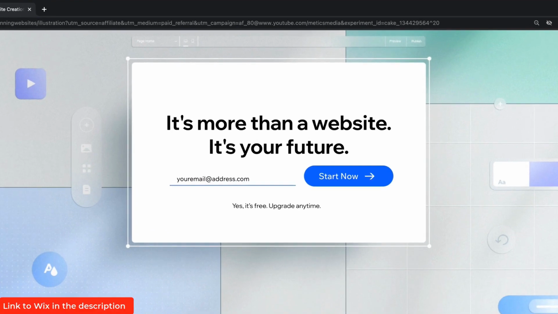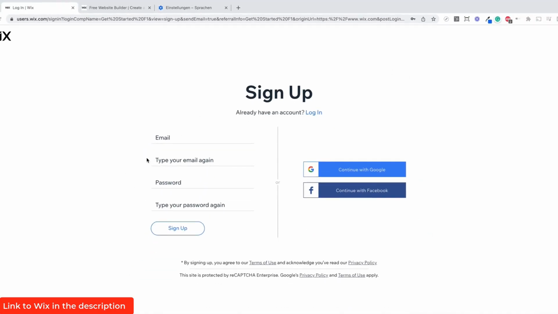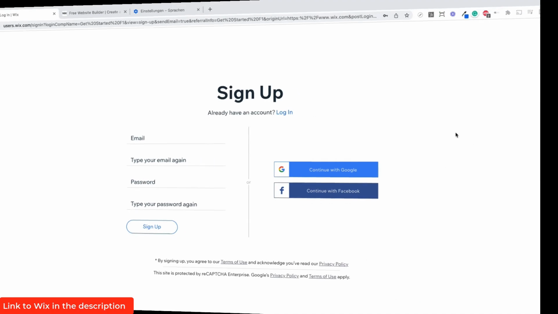Once you have clicked on the link below and signed up, you'll land on a page that looks similar to this. Don't worry if it looks a little different. The point is that we start together from this page. Simply enter your email address and click Start Now. Next, you'll be prompted to register with your email and password, or you can sign up with Google or Facebook.